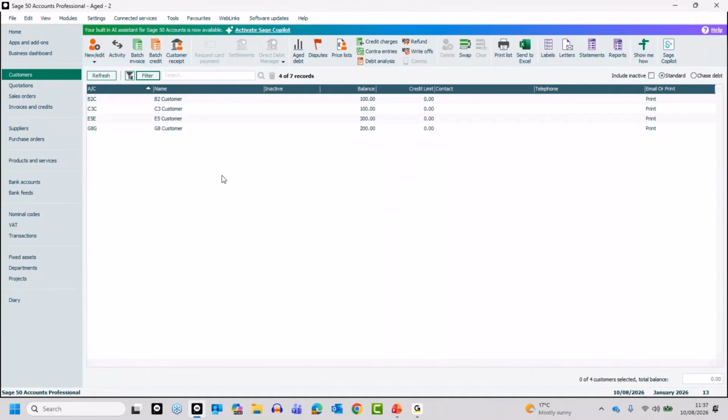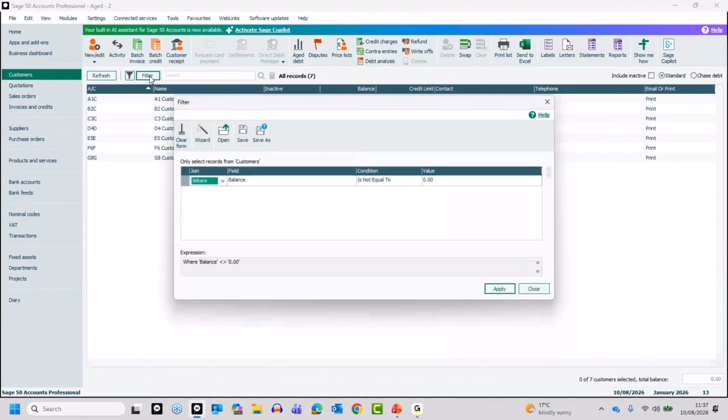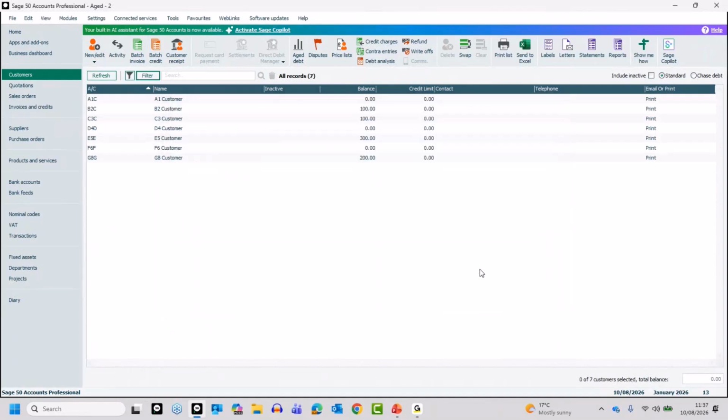So ideally, if you're running your reports retrospectively, for things like year end, month end or any period for that matter, make sure you've got no filter applied. You can either switch it off, or go into filter, clear the form, apply that and click close. They're all listed. It should say all records at the top. Make sure include inactive is switched on as well, just in case you have other accounts which are flagged as inactive.